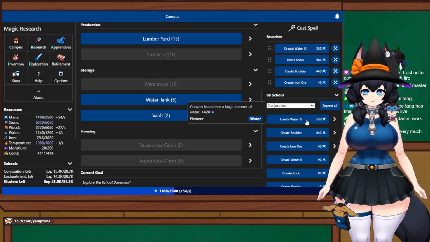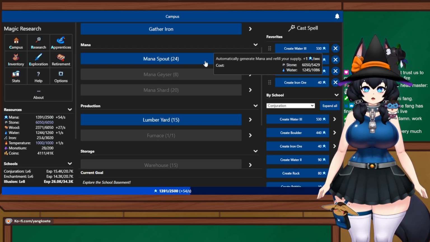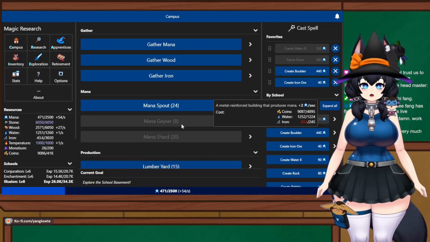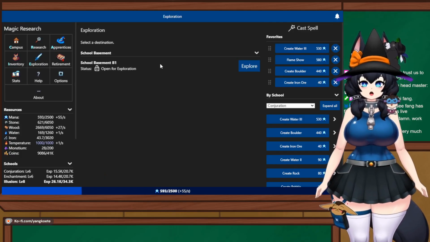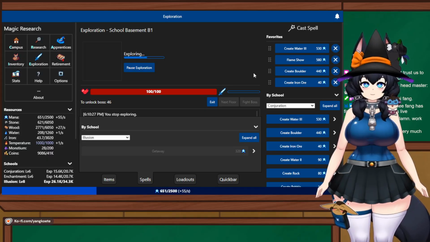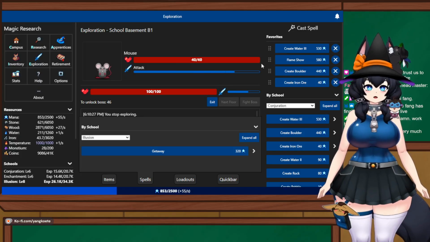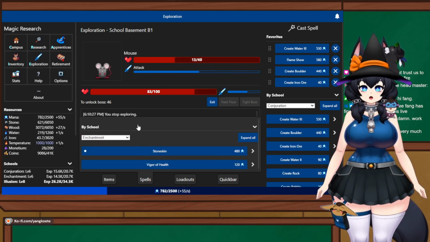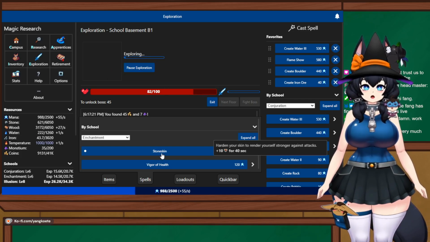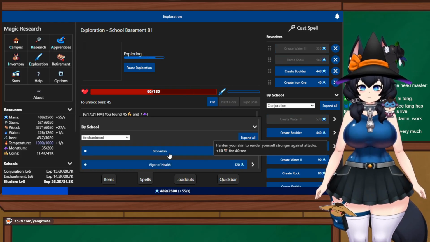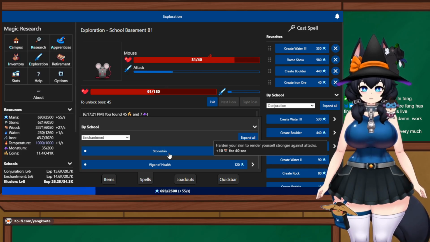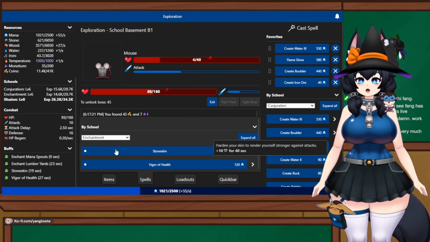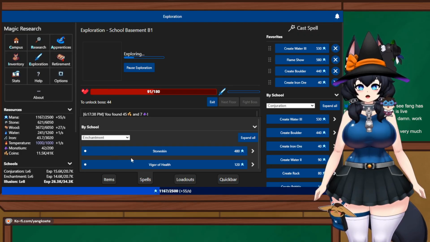We're full up on rock. We could use more water. Flame shows! More iron. Mana spout. That's better. Alright, explore! Bring it through. Stone skin. That's good. Figure of health would be good as well. Ah, it's good.